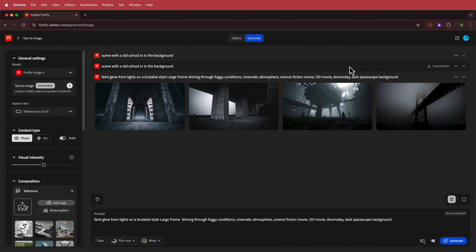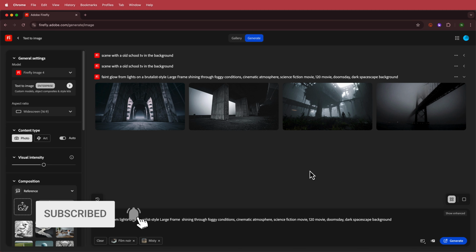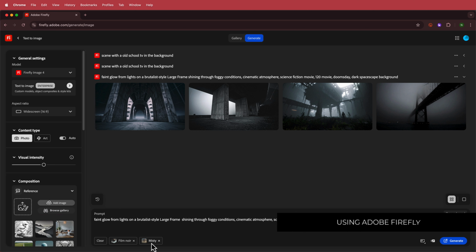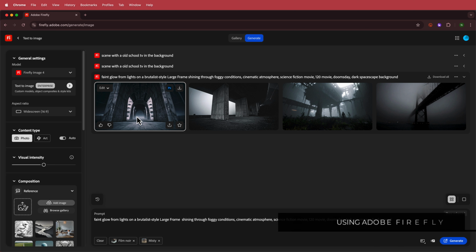So the first thing that we're going to have to do here is we are going to need some images. So I just went to Adobe Firefly and I just searched up a faint glow from lights on a brutalist style large frame shining through foggy conditions cinematic, and I had it as film noir and misty, and I was quite happy with this one here. So I envisioned that I can put the portal down there.